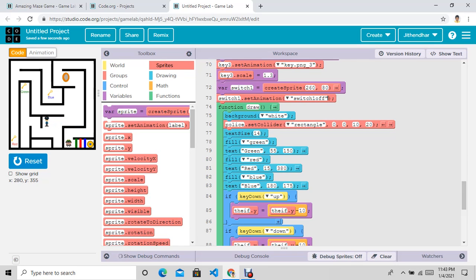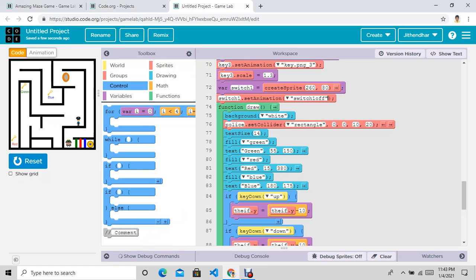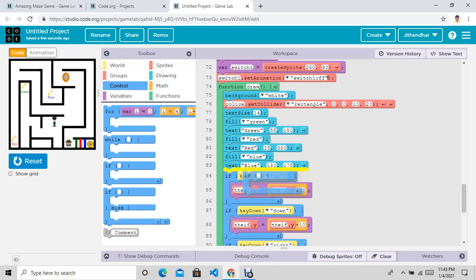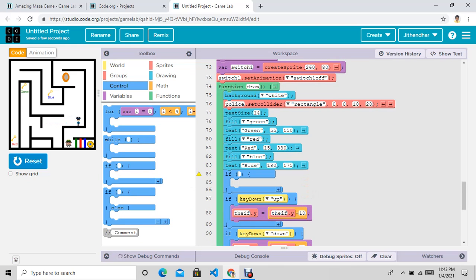Now let's make a command saying if dot touches switch 1, the switch has to turn to green. For that, let's go to make an if condition. So let's drag this if command and I'll put it here. Now let's put if dot is touching switch 1. Okay.